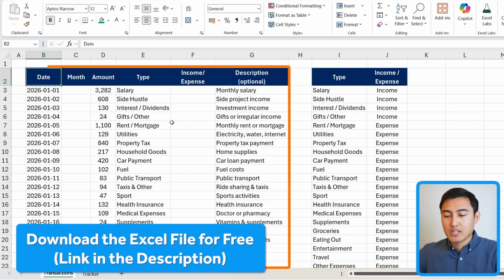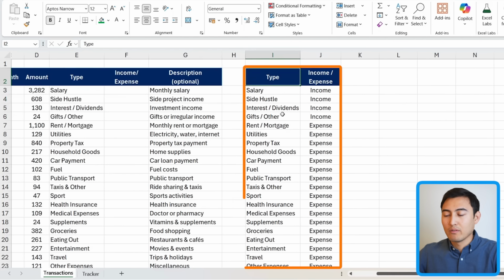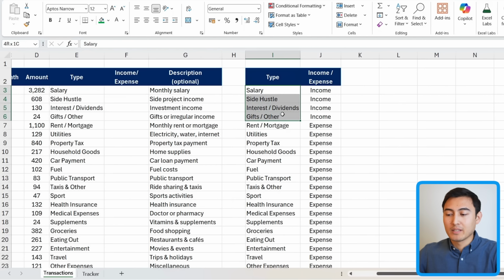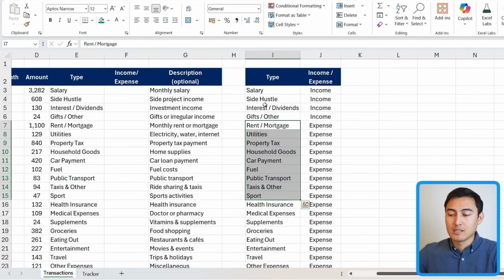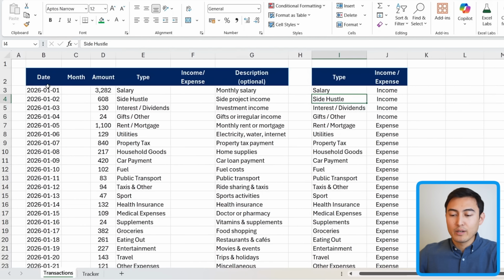First up, we have the transaction sheet where we list out all of the different incomes and expenses. Over on the side, you'll notice we have all of these different types. So all of the types of income that we have up here, and then all of the different types of expenses down below. And feel free to remove some, to change their names, or do whatever you like there. And over here is where we would actually write each transaction.